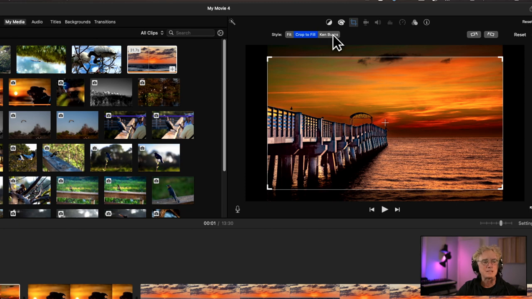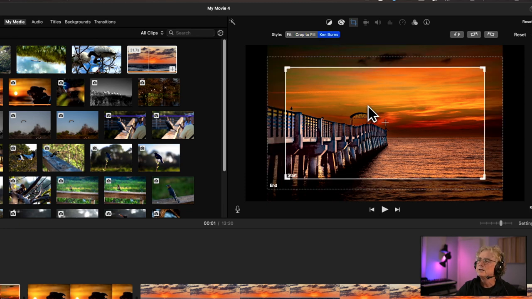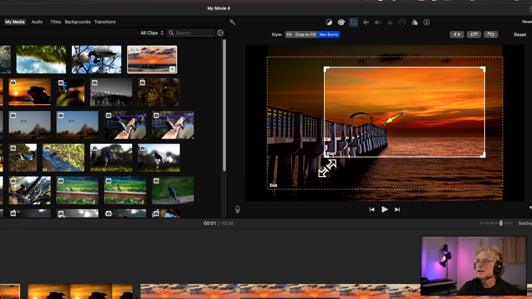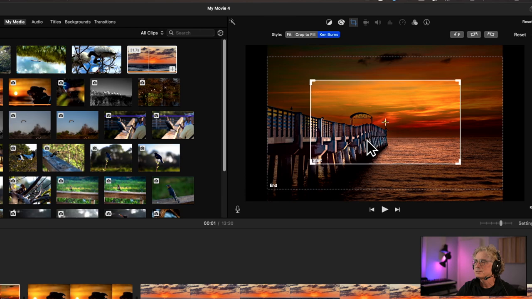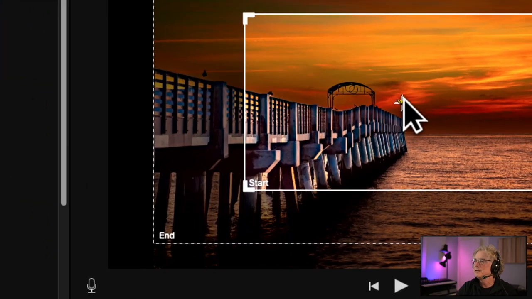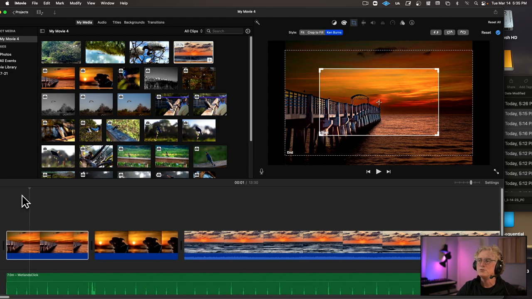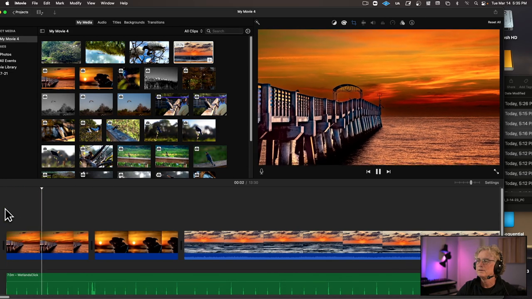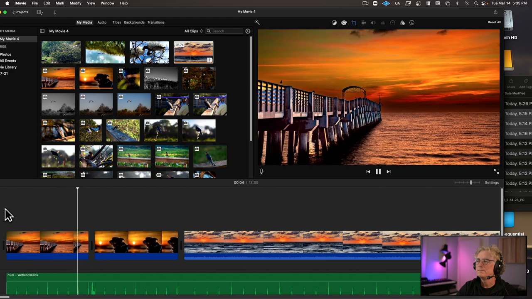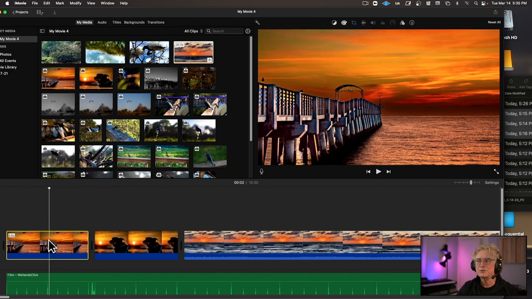But then they've got this Ken Burns effect, which I think is really cool. So you've got a start point and an end point. So if I click and drag in, you'll see that there's a little plus in the middle here. So this is the center of the photo, and it will zoom out. Okay, that's a little too fast, right?